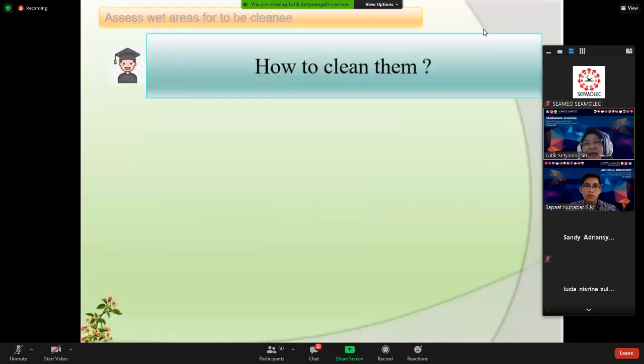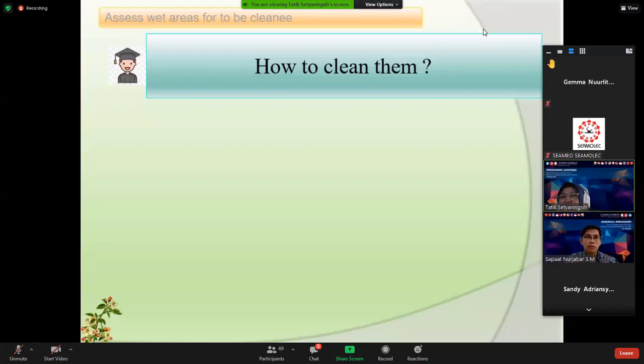Okay, we have wooden floor, carpet floor, and then ceramic floor, rubber floor, and so on. So how to clean them? Maybe a participant wants to try to give an opinion, please.